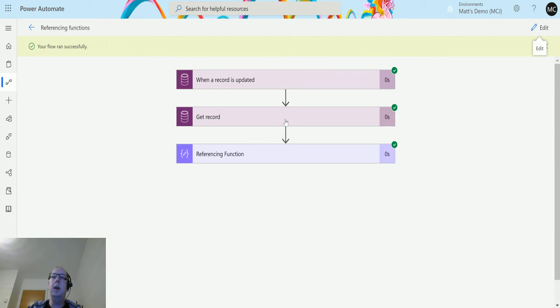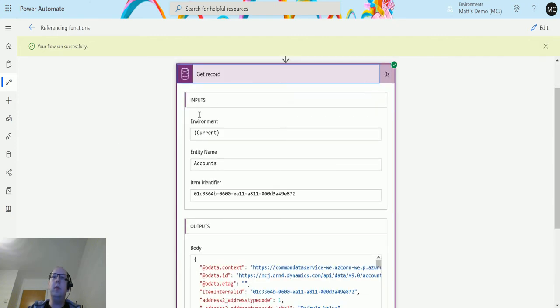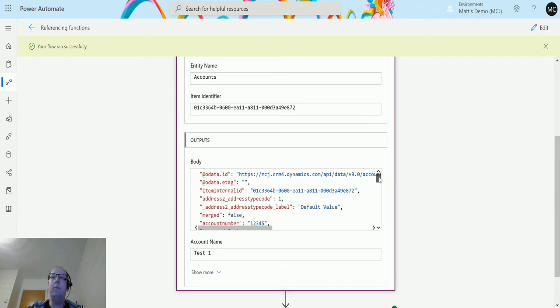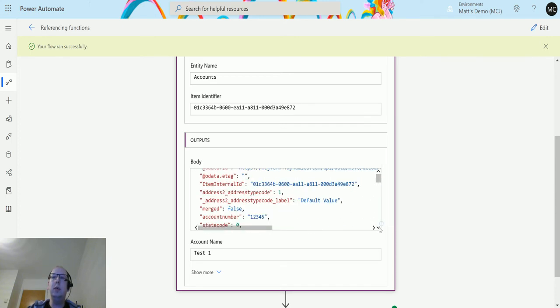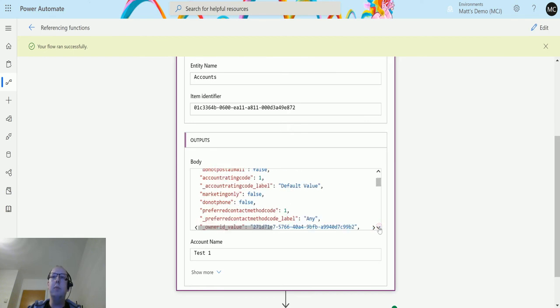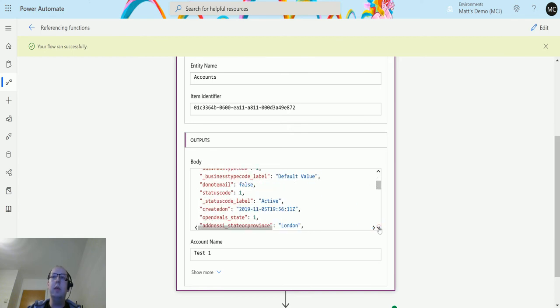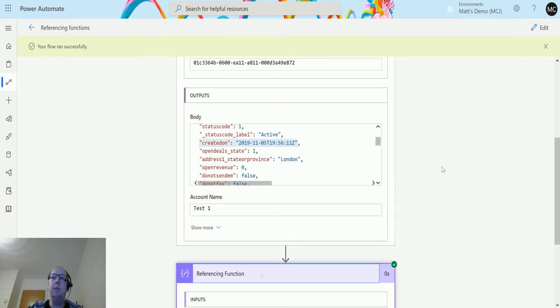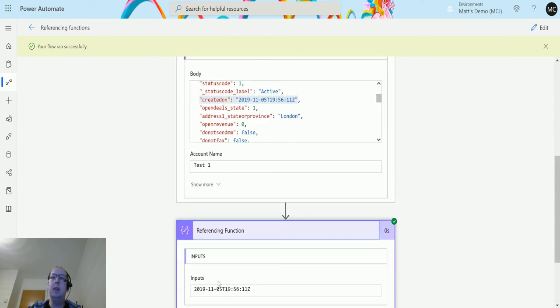Flow ran successfully, and I'll expand this one first. So this is the body of the text, and these are the fields that we are actually getting out, and these are the fields that we want to reference. So if we scroll down, we should see, if we don't scroll too far past it, the created on field. So we know this is the field that we're getting out. So we've referenced this action, we've referenced the body output of this action, and we've referenced the created on parameter, and therefore we should see this data in here. If we expand this, we can see this data is in here and this matches.